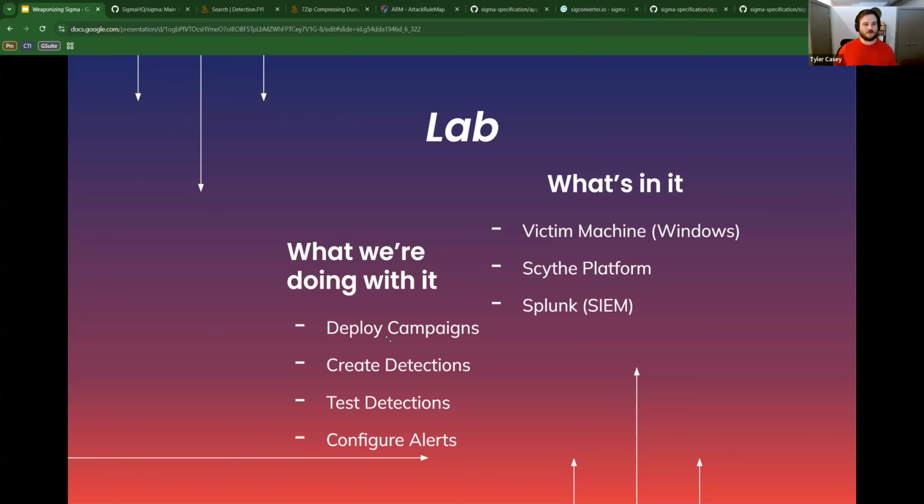So now we're going to switch over to our lab. In our lab, we have a victim machine, the SCYTHE platform, and Splunk installed. Splunk is configured to ingest Sysmon logs, script block logs, and your security event logs should be ingesting into Splunk.